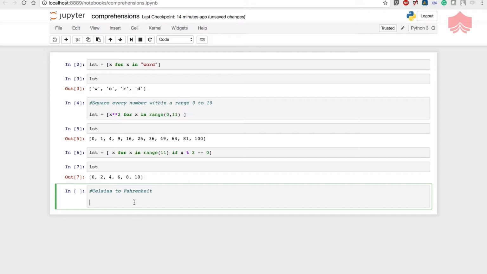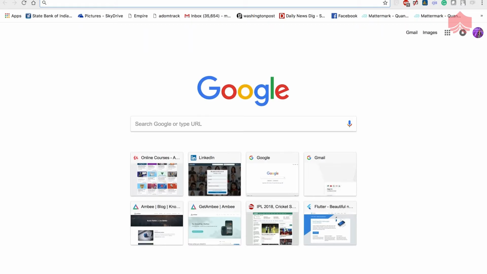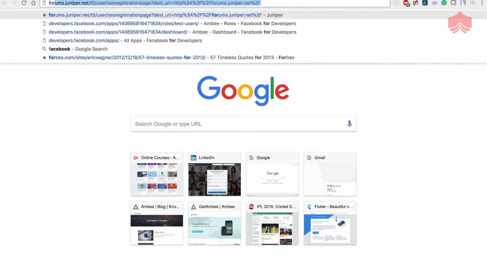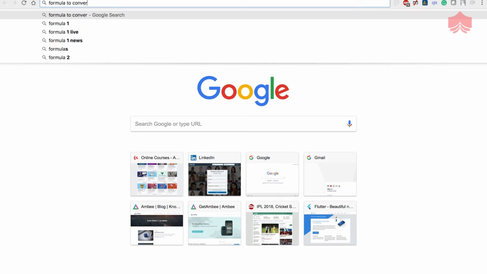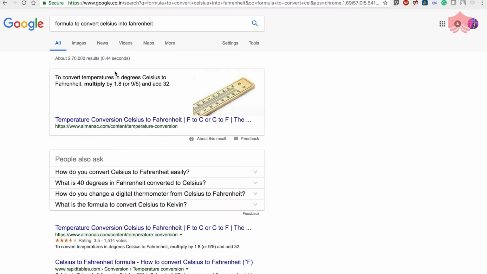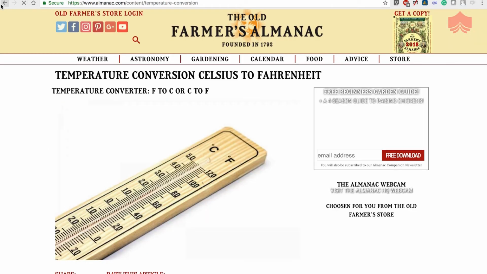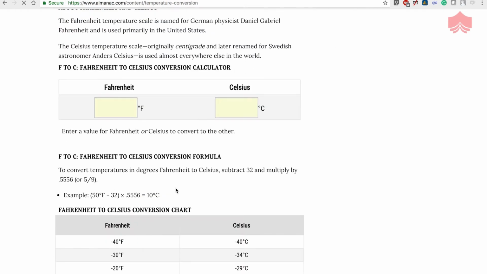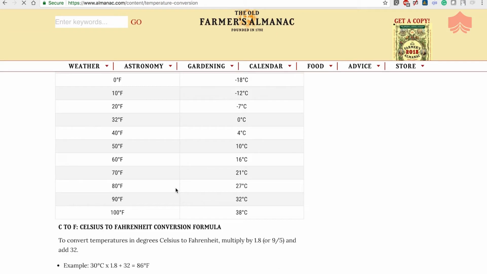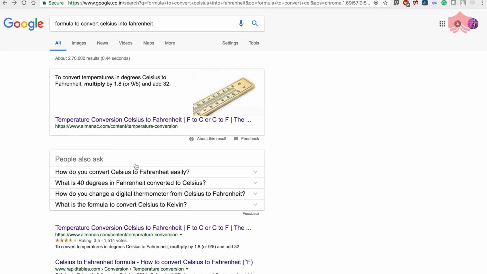Okay, so I need to know how to convert Celsius to Fahrenheit. So I will open Google and I'll say formula to convert Celsius into Fahrenheit. Let's see what that comes up with. Okay, I will click on whatever the first result is. So they already got this. I don't need to go anywhere. Google exactly knows what I'm looking for. But anyways, here it is. So let me go back. That was a better example.